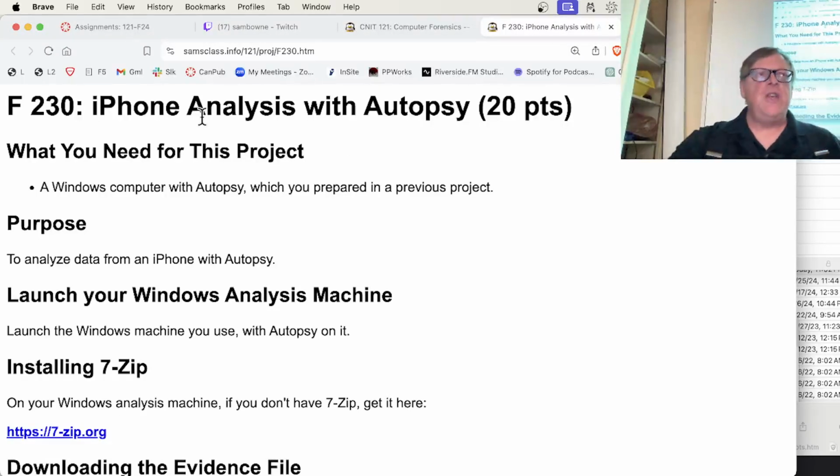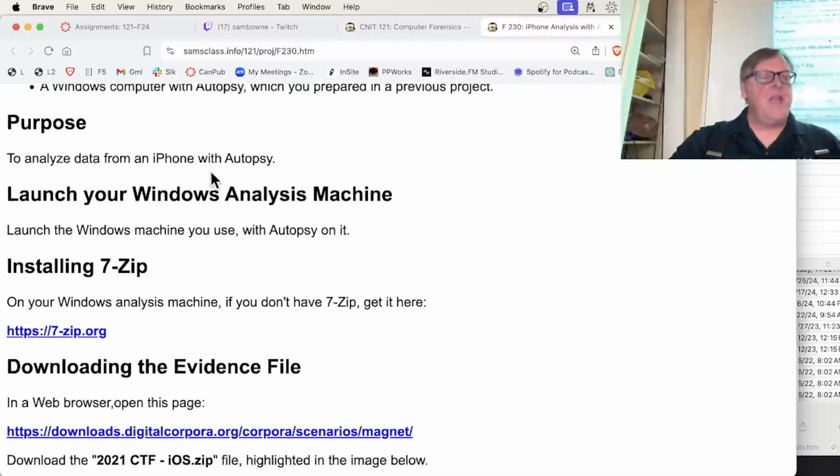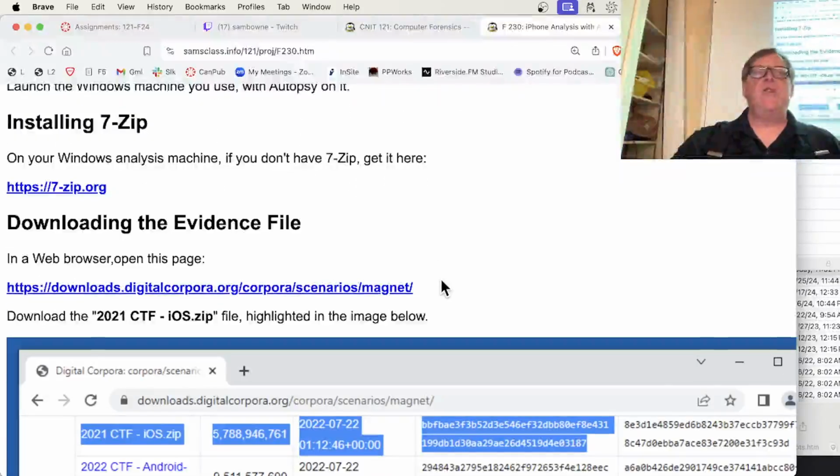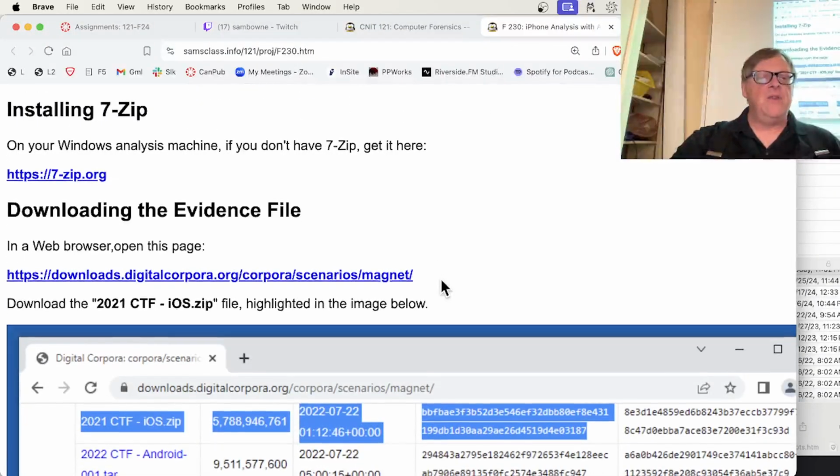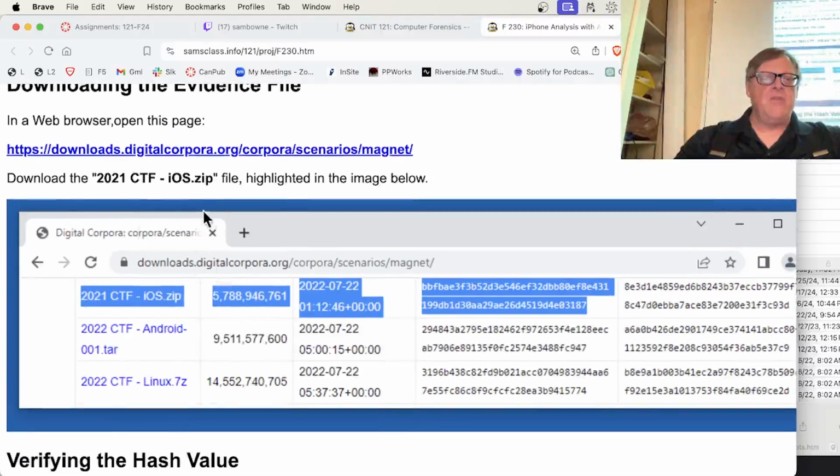If you have a powerful machine, an iPhone image is smaller. And again, I just found an online image of an iPhone, which is nice. So there's Digital Corpora, a place where they put a whole bunch of forensic images for training. I think it's part of the government. But anyway, I'm glad to have it. So here's one from a 2021 Capture the Flag. So it's a fairly recent iPhone image.